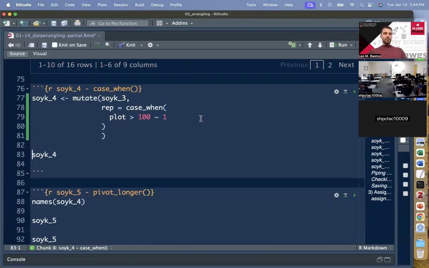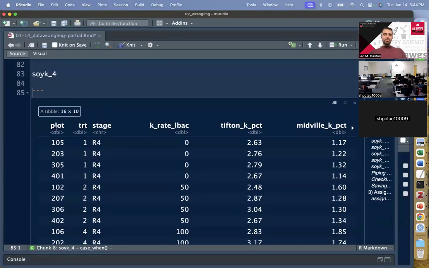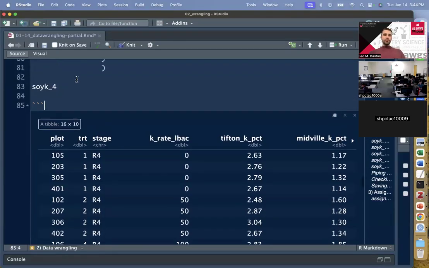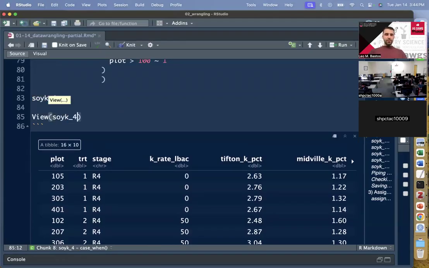All right, so let me try to run this now. It did run, it went through. Now I want to print soy K. So really I want to pay attention to the plot column. Let me use the view of soy K4 just so it's easier for us to see everything in one tab.